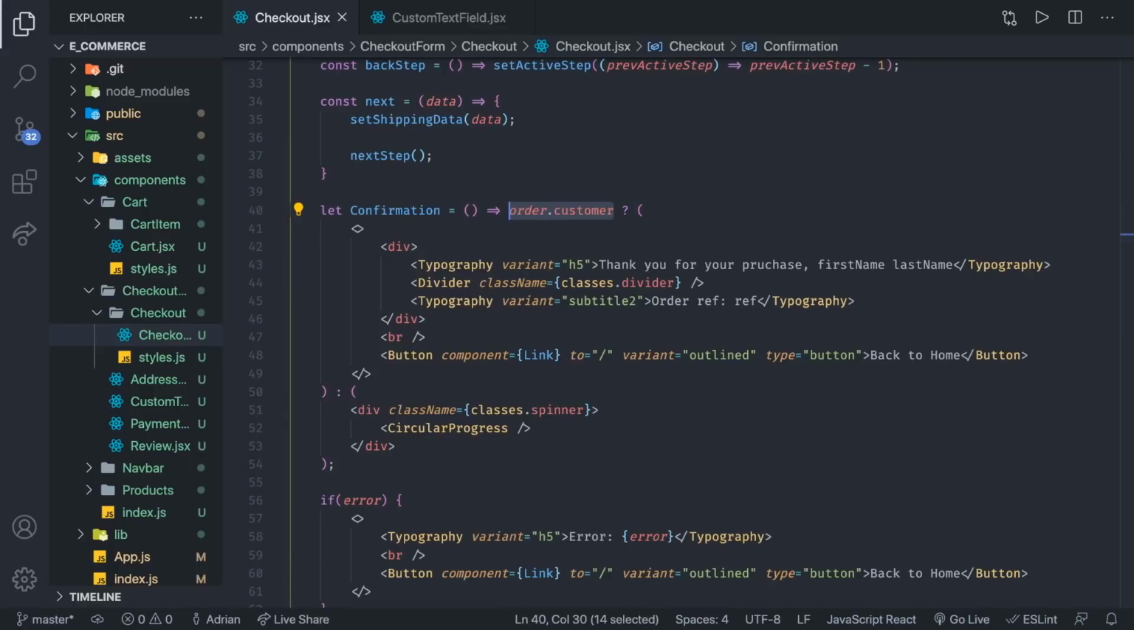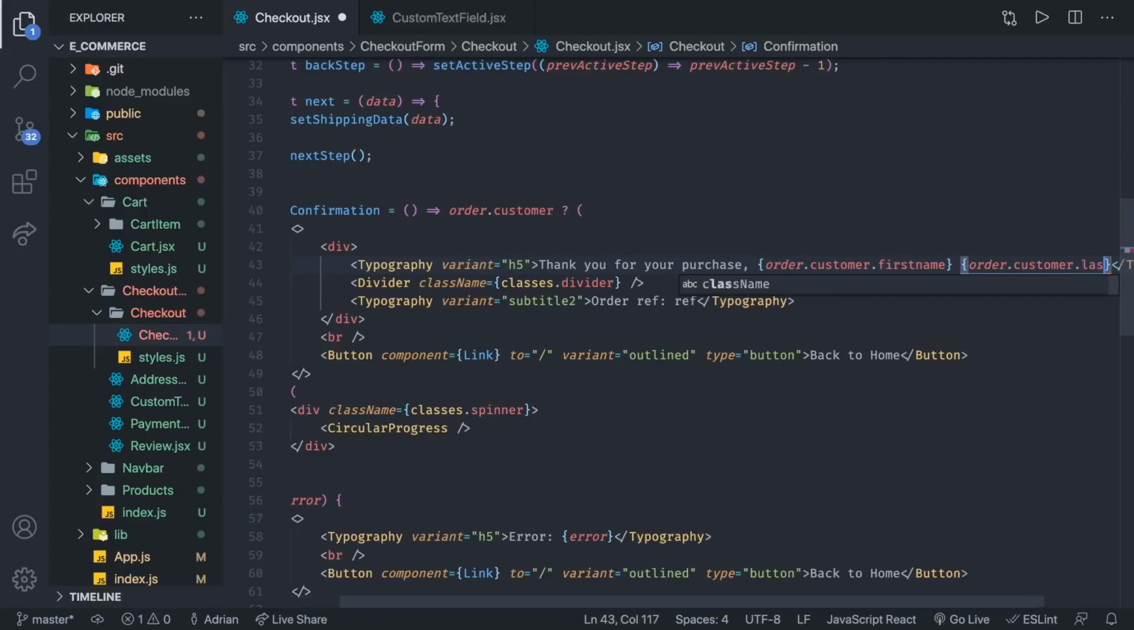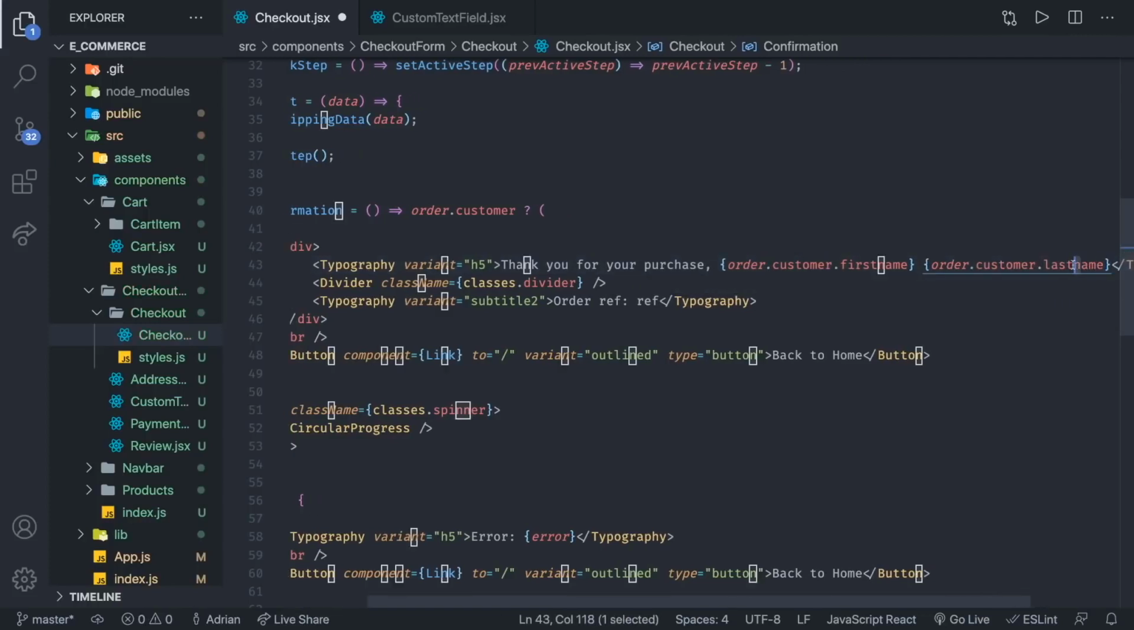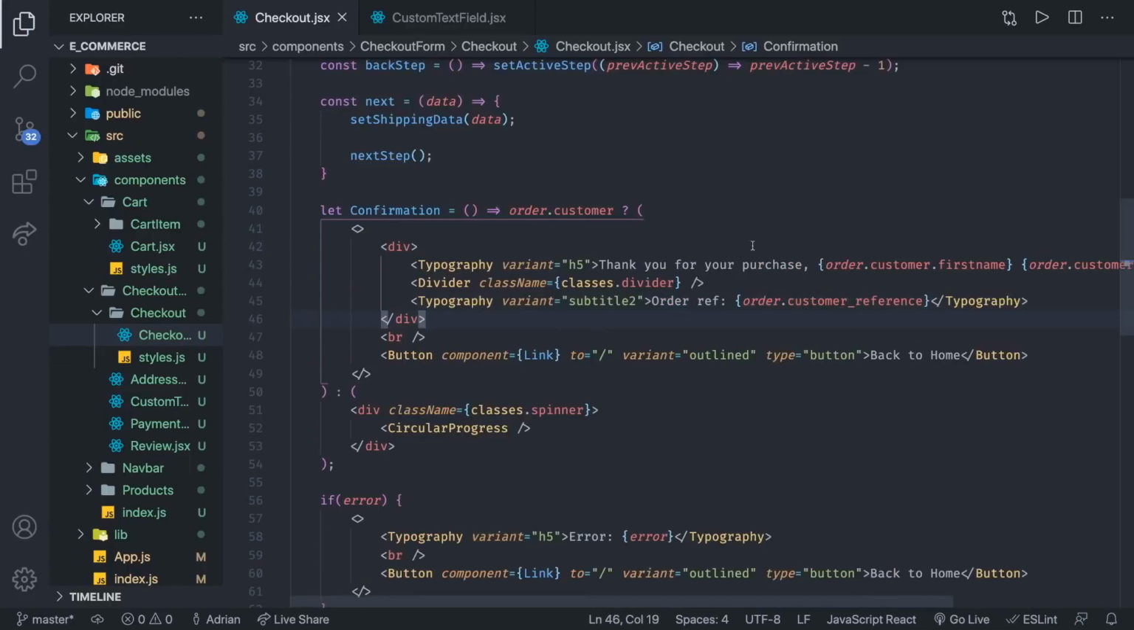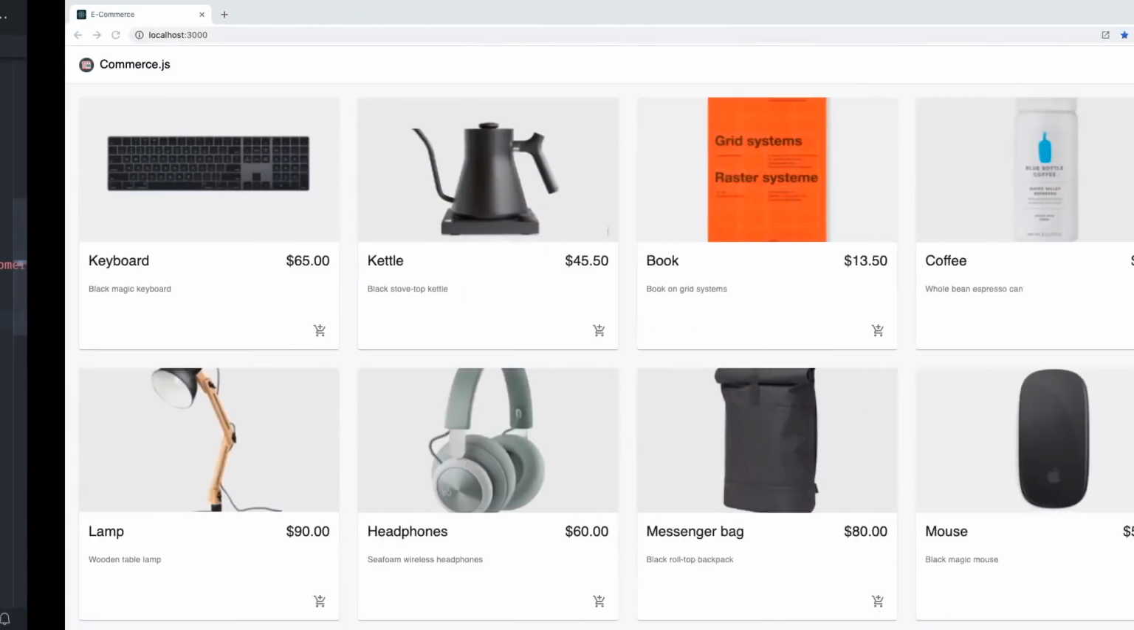So inside of here, we can enter all of the details. In here, we're going to first spell this properly, purchase. First name is going to be stored under order.customer.firstname, all lowercase. And then the last name is going to be under order.customer.lastname, also lowercase. Inside of here, the ref is stored under order.customer_reference. And I think that's going to be it. Let's save the file and let's go admire our great application.